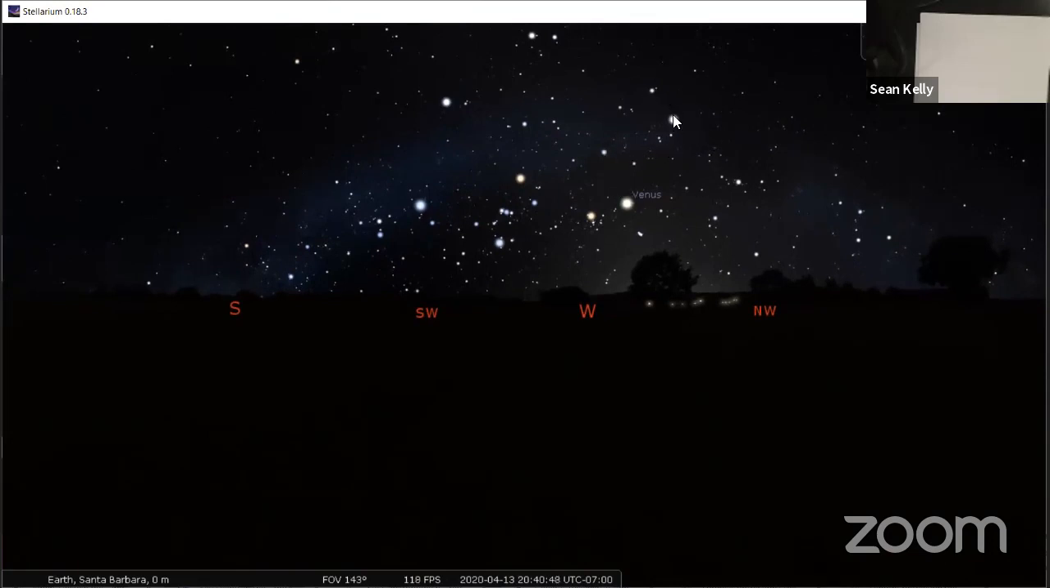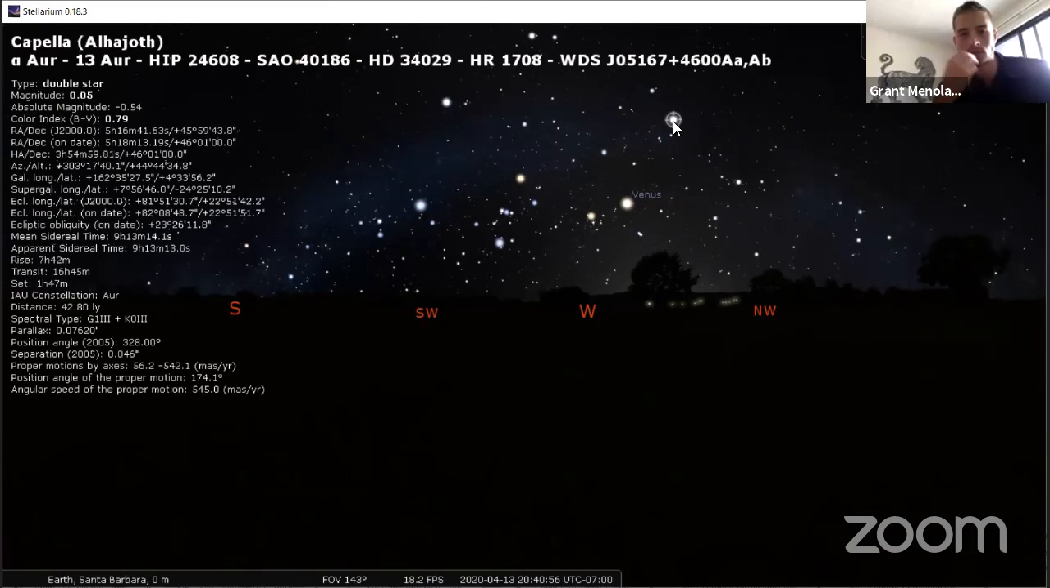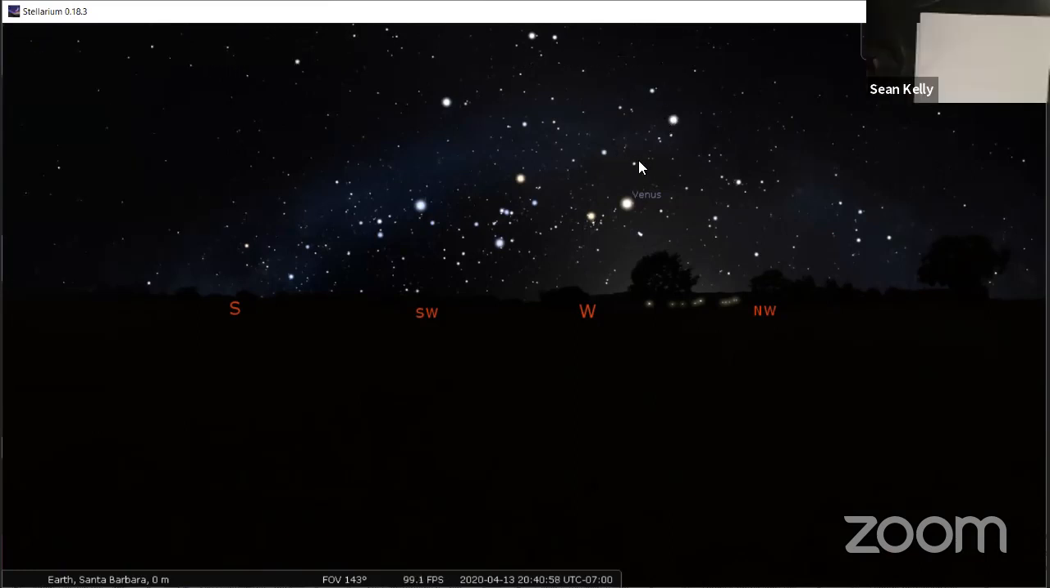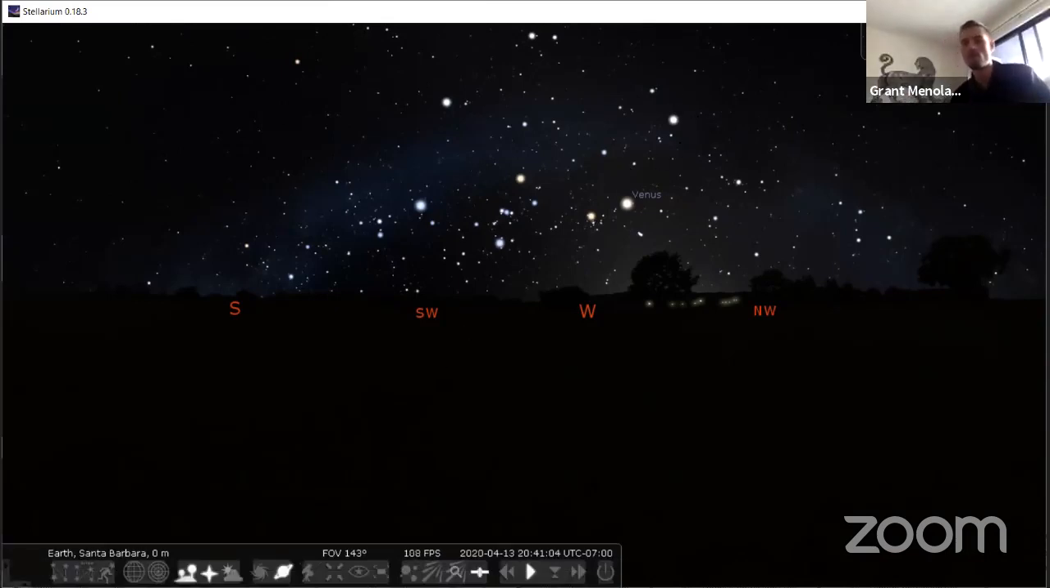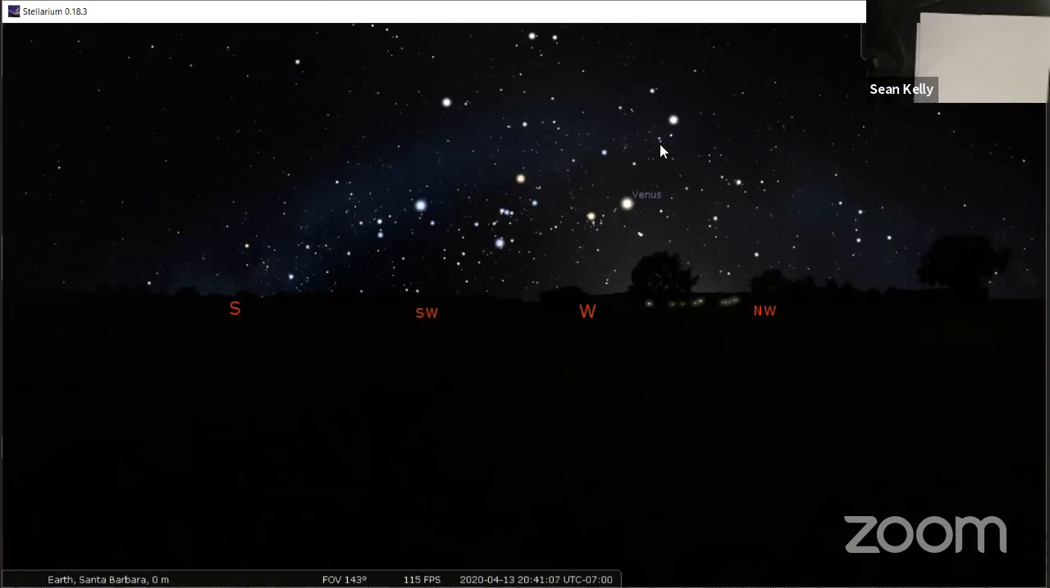Now, if I scroll back, I can see the other stars that you were mentioning. This star is part of a loop here. This star is the brightest star in this area of the sky. What is the name of this star or object? Capella. That is Capella. Very good. And what is the proper name of the constellation Capella is in? Auriga, the Charioteer. Very good.